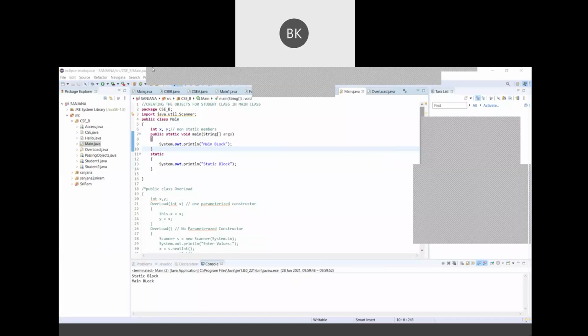Constructors over. Hello. Constructors over. What's the concept going on in your A section? Sir, access control. Access control completed, sir. Access control over. Okay. Fine. Okay.